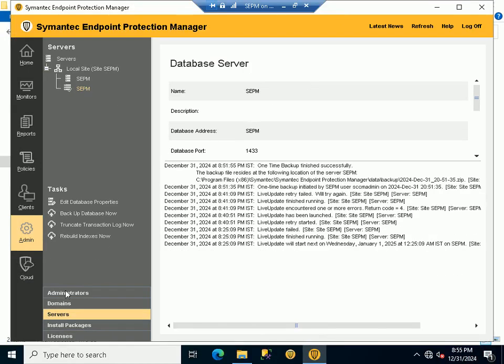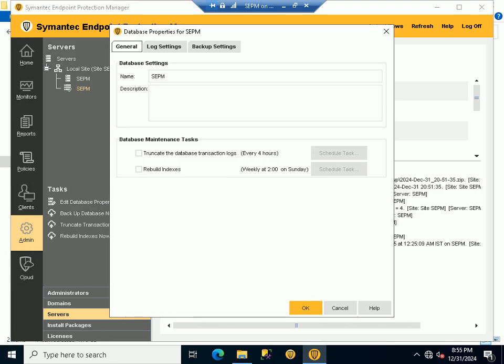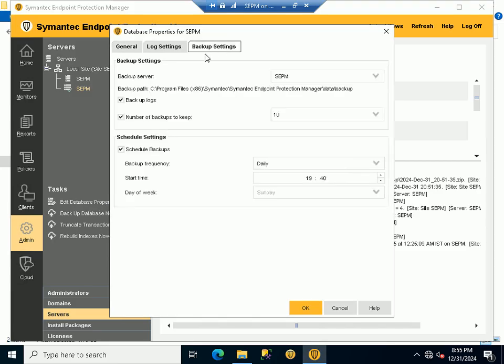There is an option. I'm going to the admin and I'm going to the servers, and here this is my SEPM management server. I don't want to go for that. This is my database server. And in the database server, once you click on that, there is an option called edit database properties, and under that there is an option called backup settings, and here schedule settings, schedule the backups.